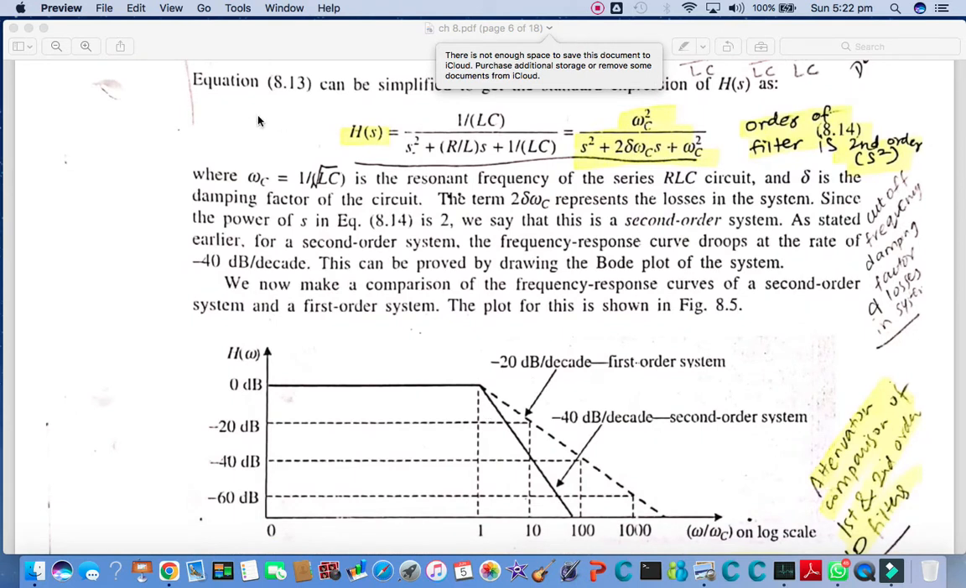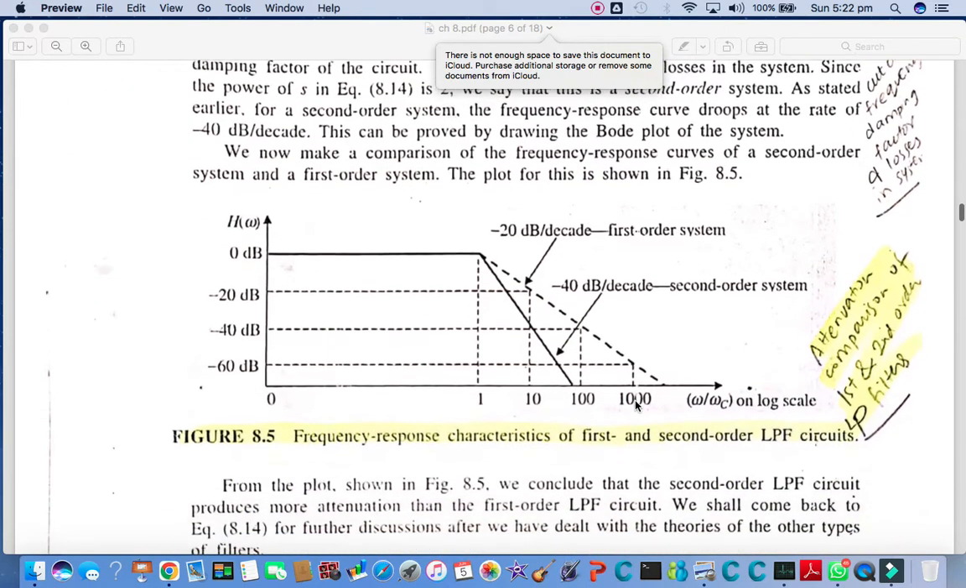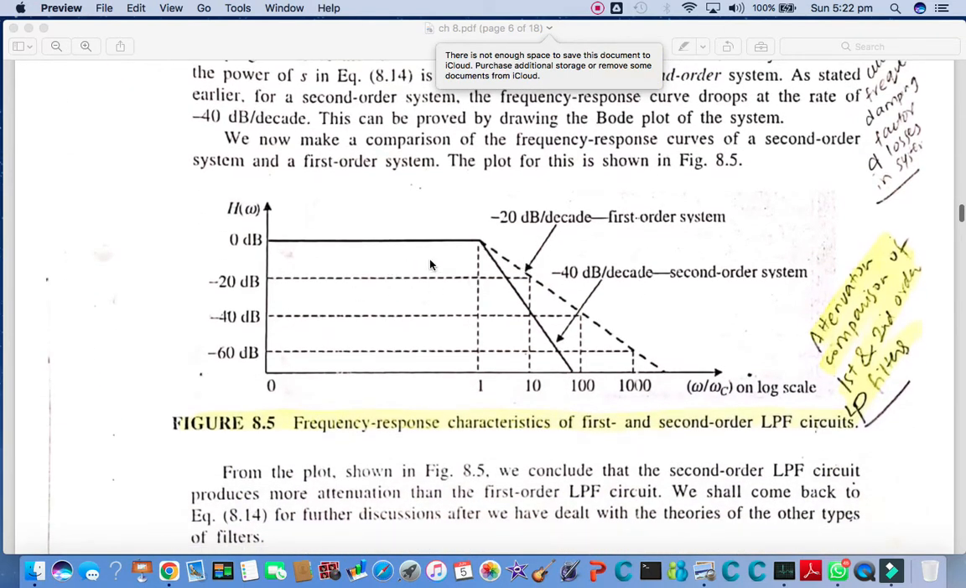And then from this transfer function we analyze the cutoff frequency, which is 1 over square root of LC, and when we plot that transfer function in the Bode plot we can see that there is a pass band till here and the attenuation band starts from here. It is a second order low pass filter, so its roll off is steeper, which is minus 40 dB per decade, which is steeper than the first order filter.